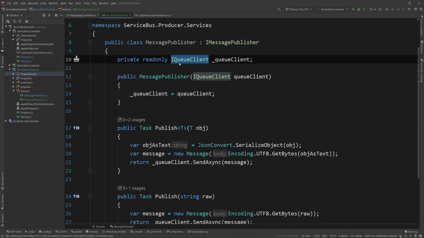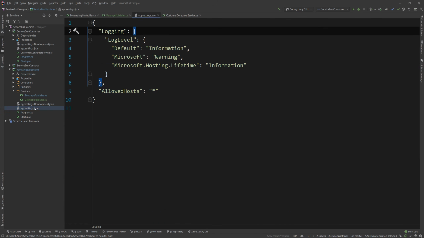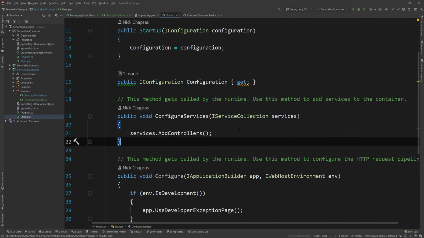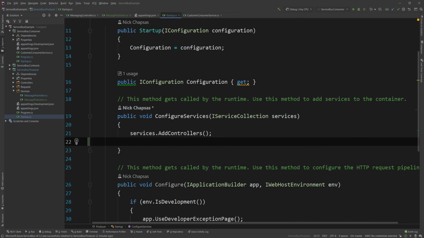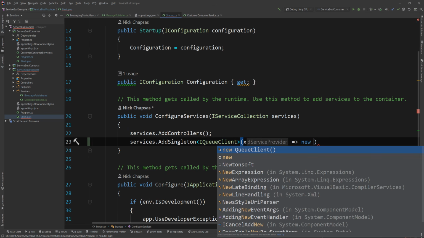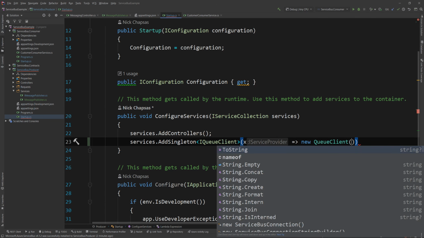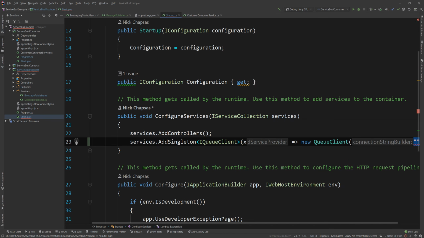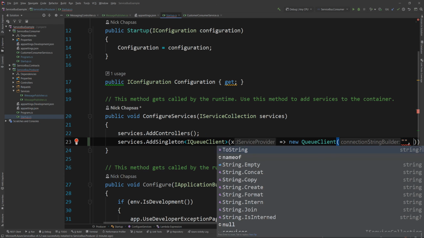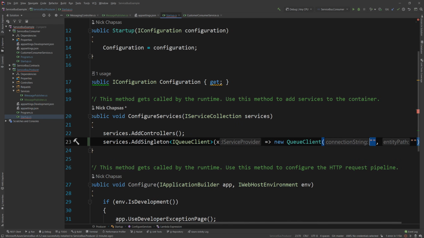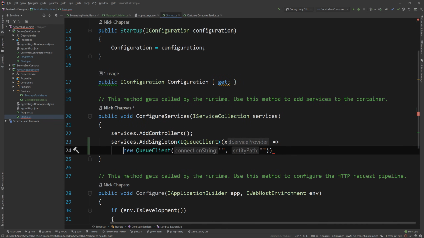So now we need an implementation for this IQueueClient. So let's go to Startup.cs, and under our add controllers, I'm going to say services.AddSingleton IQueueClient, and then the implementation will look something like this. New QueueClient, and we're going to get the connection string. So this will be the connection string, and then let me make this a new line so you can actually see what's going on. So connection string and entity path, and the entity path will be basically the queue name.